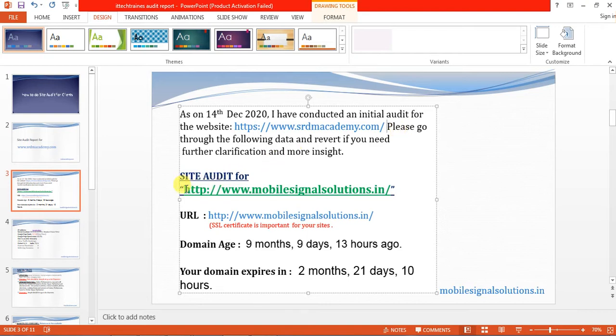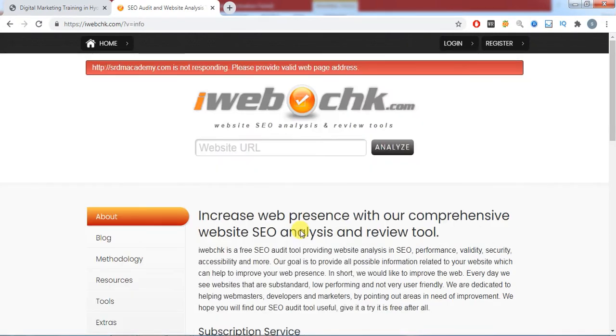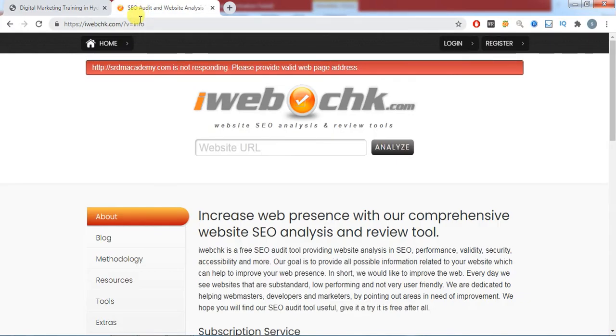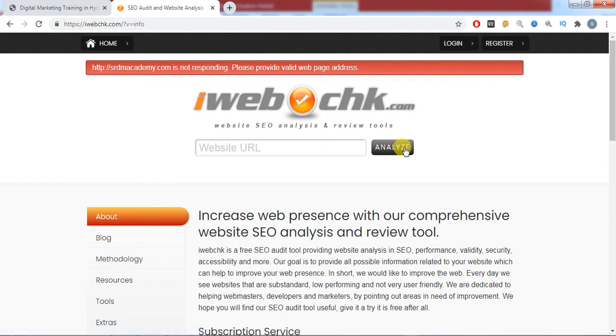And here, the site audit for which file. Because it's still analyzing the report format, you can see it will get the response. SRDMAQ is not responding, please provide a valid page address. It's not getting it. Whether the domain is having a problem or not, we'll check. Okay, I think some problem is there with this website.